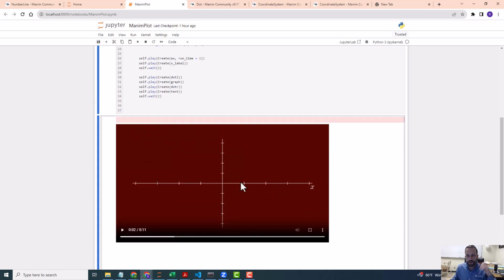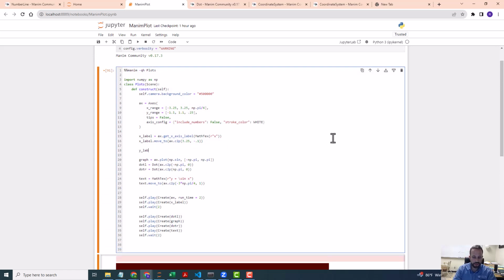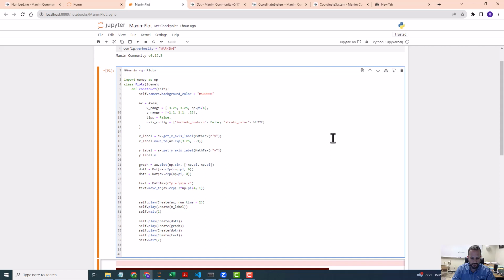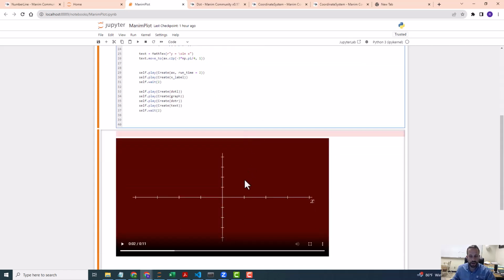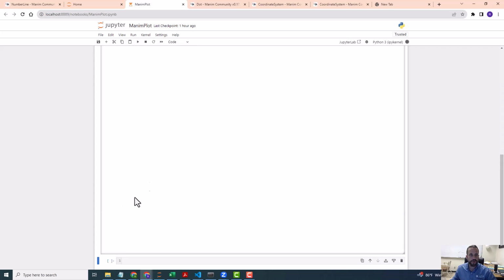So I'm not even going to look at the rest of it. Now I want to add a y-axis label as well. I want the y-axis label to be something up here. It's going to be very similar syntax. So y label is equal to ax.get y axis label. And I'm going to set it to MathTex y here. And then y label dot move to, so ax dot c2p. The top y value is 1.1, and then I think for the x value, I'm going to do 0.2. Okay, so we'll see how that looks.